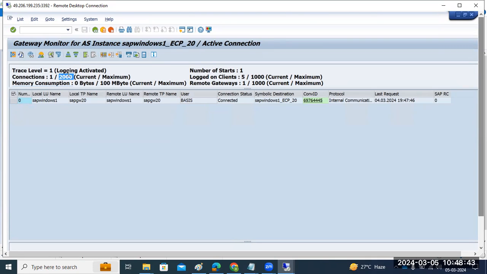By default, it allows only 2000 connections, not thousands or lakhs of connections. Presently it will allow 2000 connections, and later we can increase the connections. That also we can perform here. This type of controlling will be done by the gateway work process.